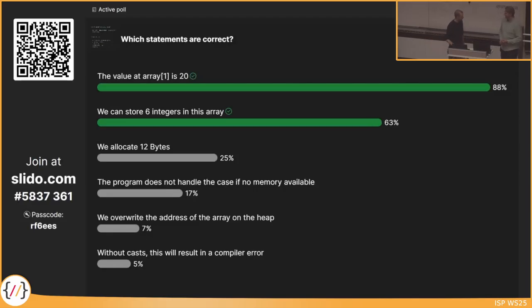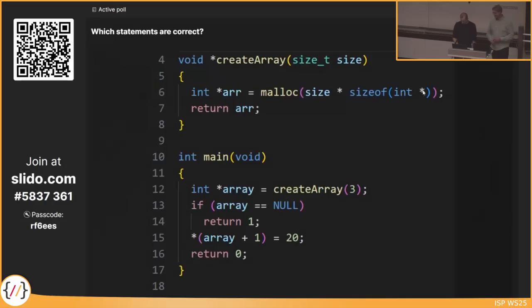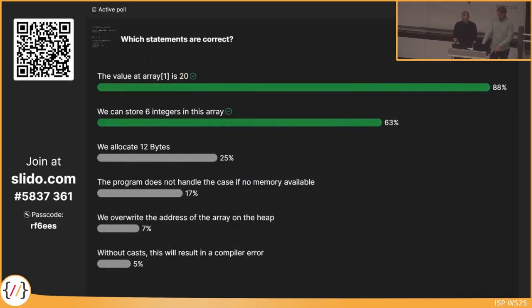Luckily, and I think it's a mistake here to write this integer asterisk. I would not write it like this. I would say sizeof(int), and then it's more straightforward. But in this case, that's correct. As I said before, we're not allocating 12 bytes, we are allocating 24 bytes because of the size of an integer pointer.